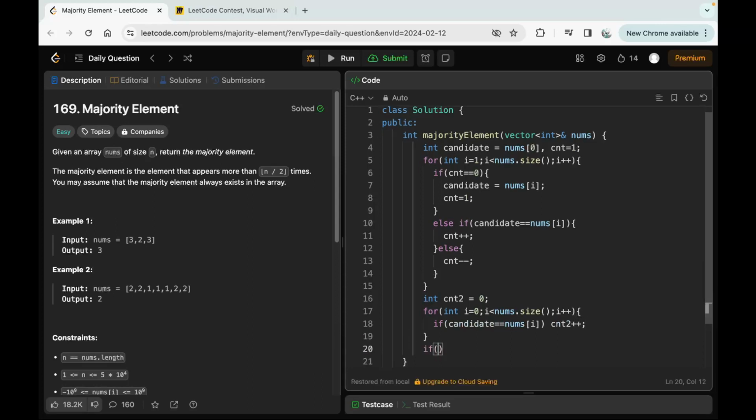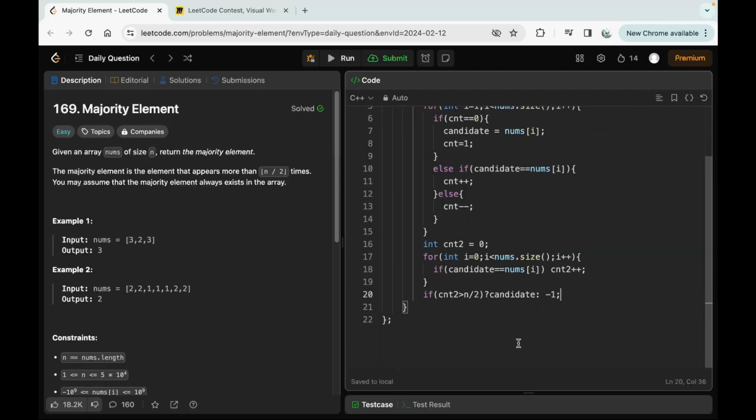After this, I have to simply check if this count 2 is greater than n by 2. If it is, then I will return my candidate element. Otherwise, I have to return -1. It is not mentioned here, but as I have told you, if we don't get a majority element, that means there is no element that appears more than n by 2 times, correct? So now I have written the if here, so it is returned. Let's quickly run it.